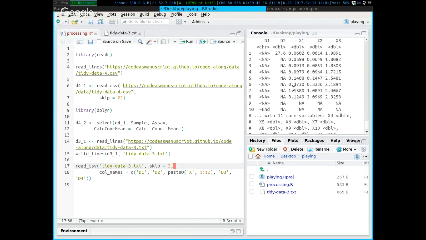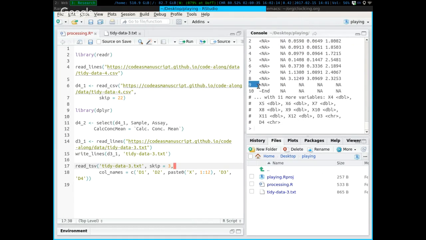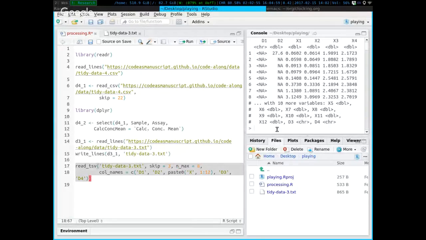Now there's another thing that you'll notice too. The last 2 columns, the last 2 rows are nothing. You're just missing, entirely missing. So we can actually tell this command to do n max equals 8. What that does is it says only read up to 8 rows in the file, and don't read after that. Don't include it afterwards. So if we run this, there are no more empty rows at the bottom.